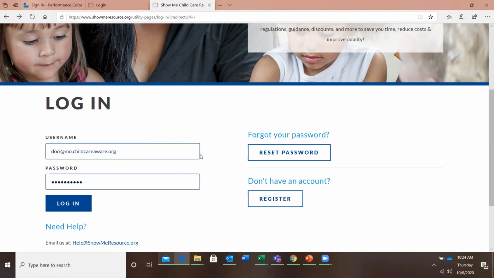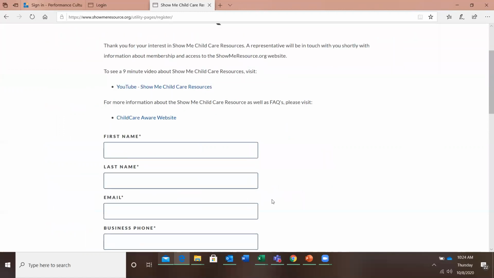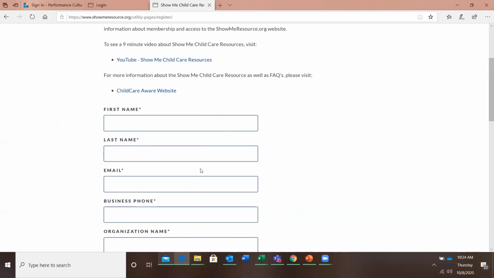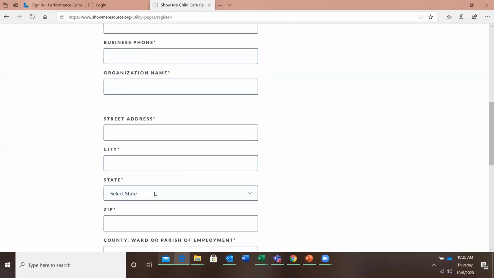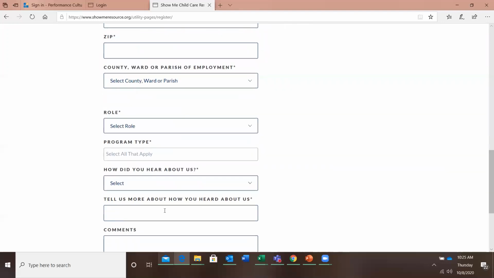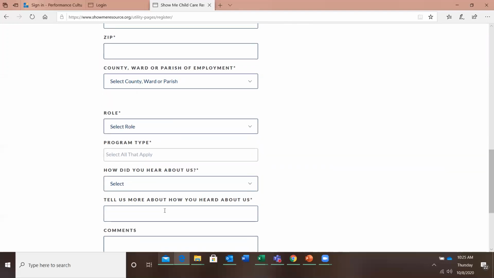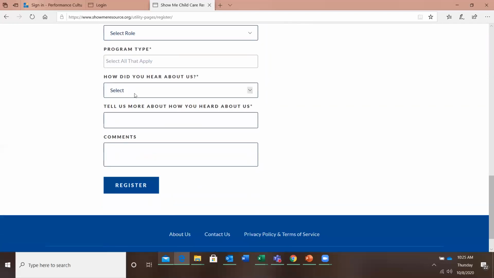Now, this next piece is if you have any employees, any staff members, we highly encourage you to have them register for their own account, because with your access to Show Me Child Care resources, everyone in your program can have access. So any staff members that are wanting to sign up would come to www.showmeresource.org and click register. When you click that, it will bring you to a page where you have to put in your information. Those employees would put in their name, their email address, and then your program information. So your program's phone number, your program name, address, what their role is in your program, what type of program it is, if it's a center-based program or a family child care program, and then how they heard about us.